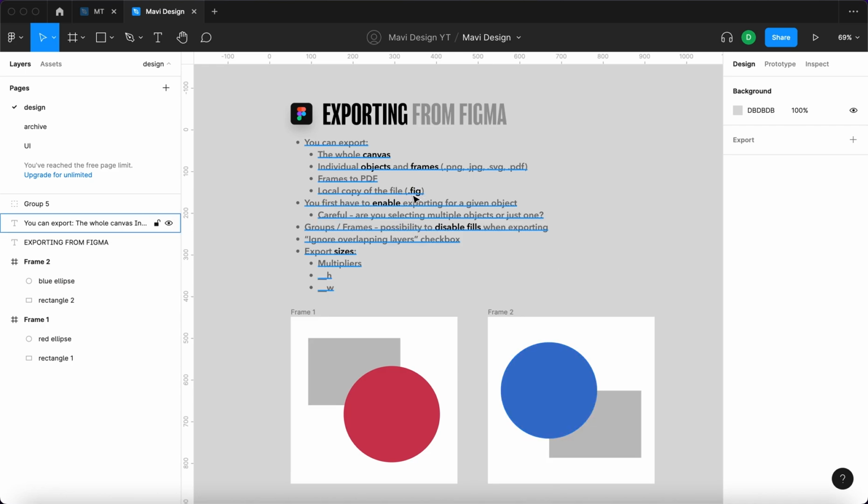That's the extension .fig. People will then be able to take this .fig file and create a new file on their account from this local copy, because usually the project files are stored on Figma's servers. So here are the formats you can export to. You can export to PNG, JPEG, SVG, and PDF. Let's actually have a look at how to do that.